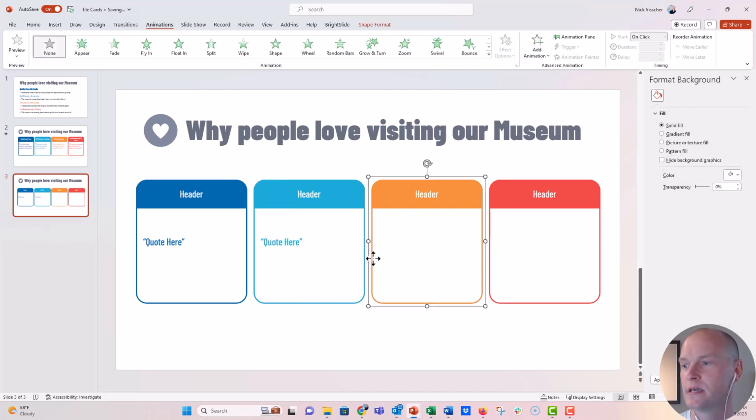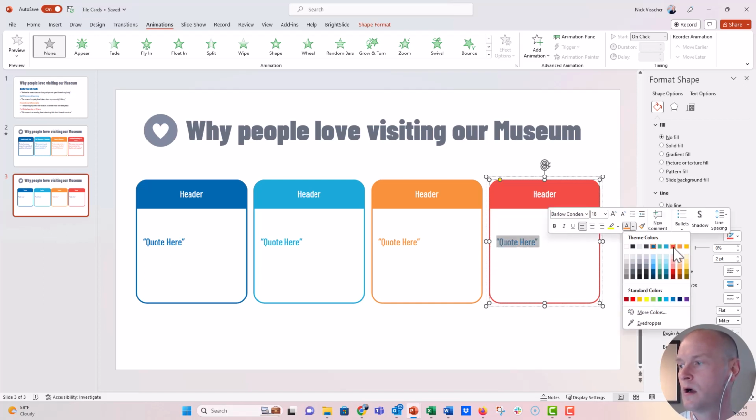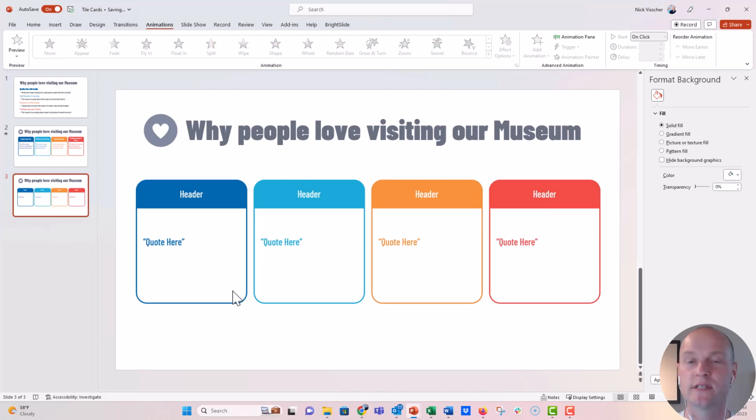So I'm going to go ahead and do that text. Very nice. Quote here, and we'll make that orange. Make sure everything stays orange, nice and color coded there. Quote here. I want everything to be the same. And we're going to make that red. All right, now you have these 4 separate tile cards that are really nice.